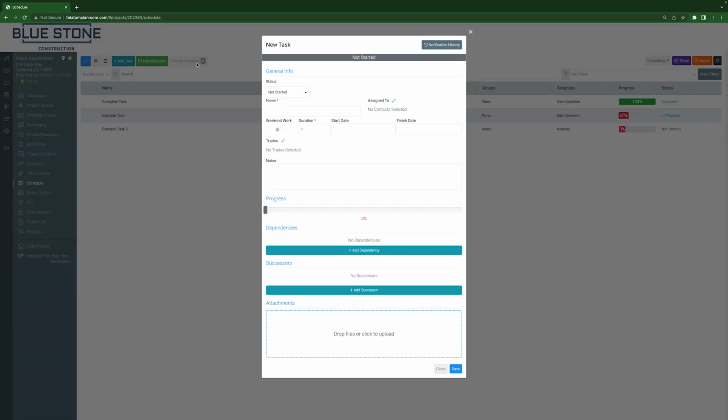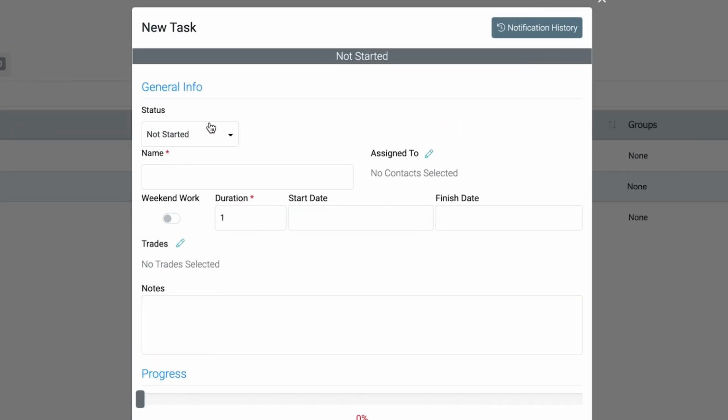In the pop-up window, start by selecting the task status. In the drop-down menu, you can designate the task as Not Started, In Progress, or Complete. For this example, let's create a task that is not yet started. In the Name field, add the task's name.